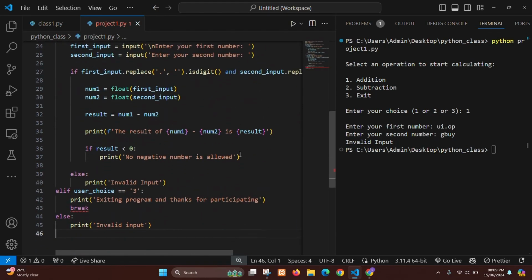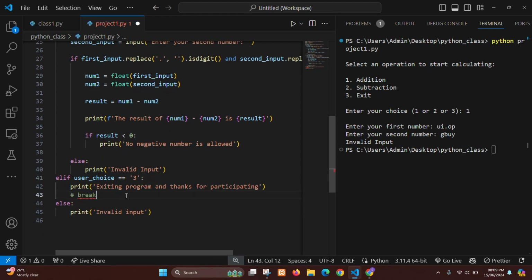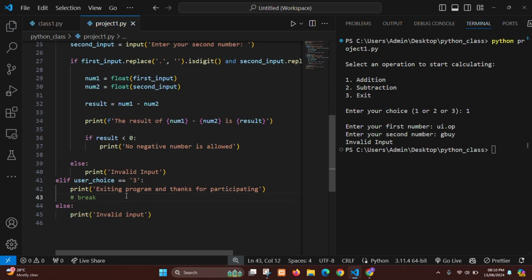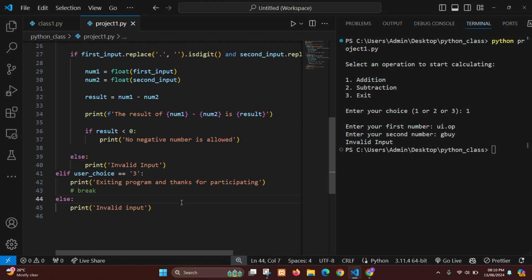Now let me show you something. Now you see this break statement, we don't need it now. Let me just remove it first. We don't need that break statement now. Now I told you something.